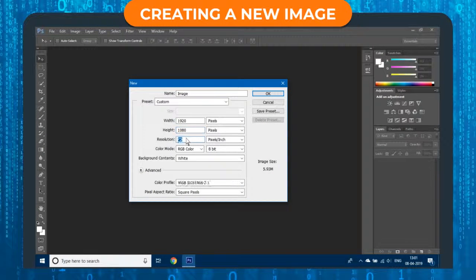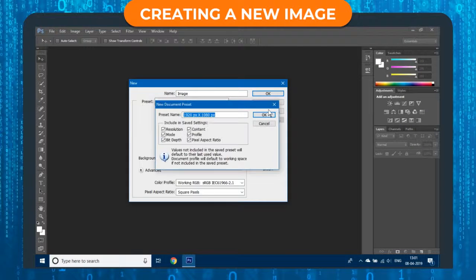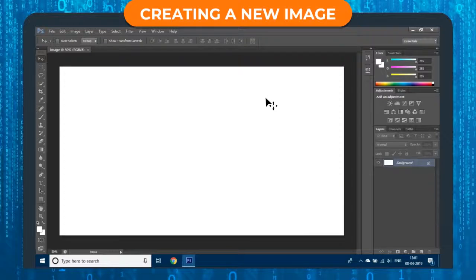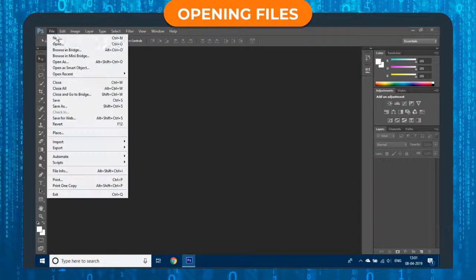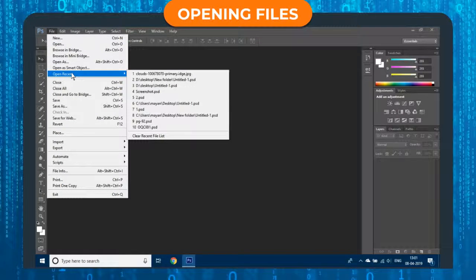Step 3. Set the resolution and color mode. Step 4. Select an option for the contents of the background layer. White. It fills the background contents or first layer with white, the default background color. Background color. It fills the background or first layer with the current background color. Step 5. When you finish, you can save the settings by clicking Save Preset or clicking OK to open the new file. Opening files. You can open files using Open command and Open Recent command.